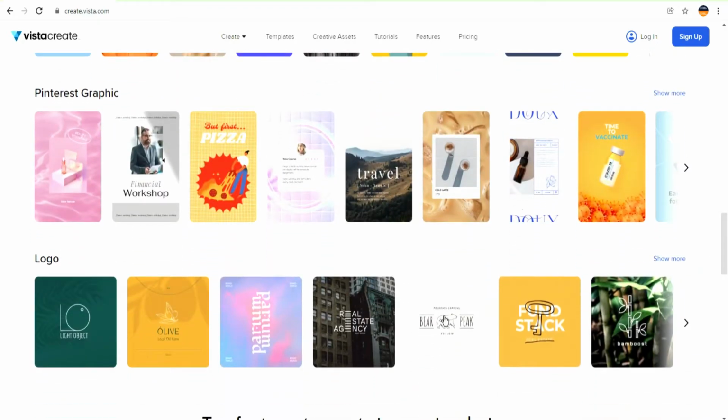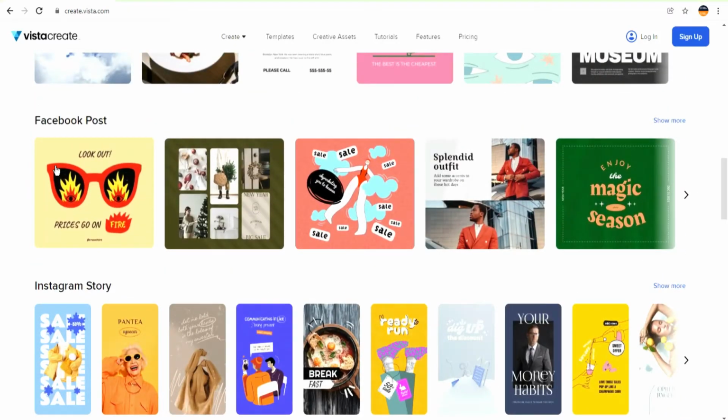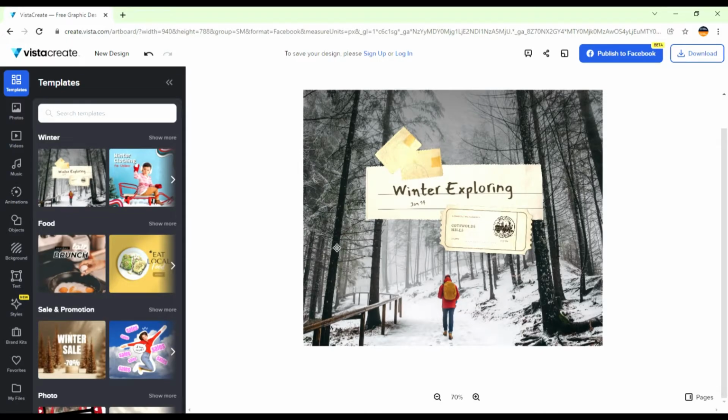Anyway, here's what you're gonna see once you've chosen a template to edit. Like we've already mentioned, you can do absolutely anything and everything to this template. Change the font, the size, the colors, the animation, the graphics, literally everything. And that's why this website is absolutely amazing.